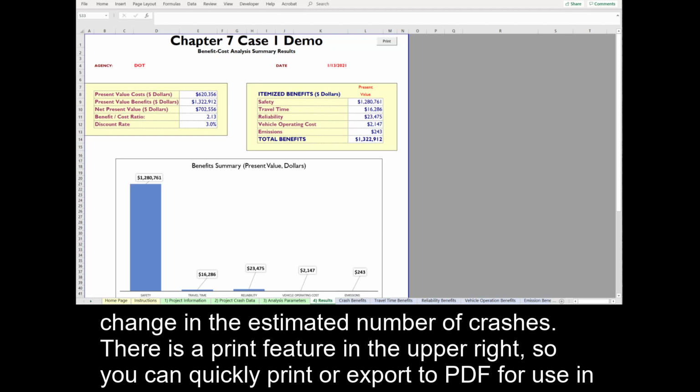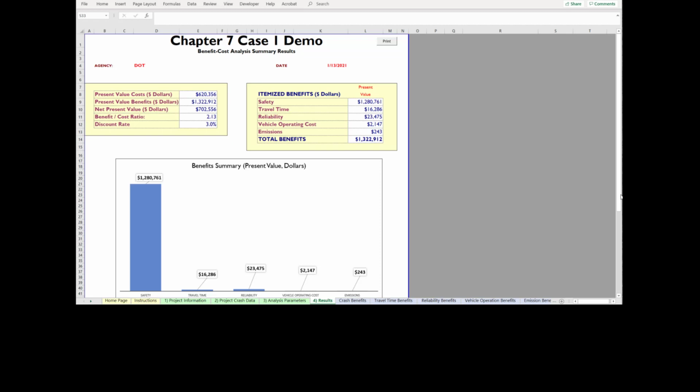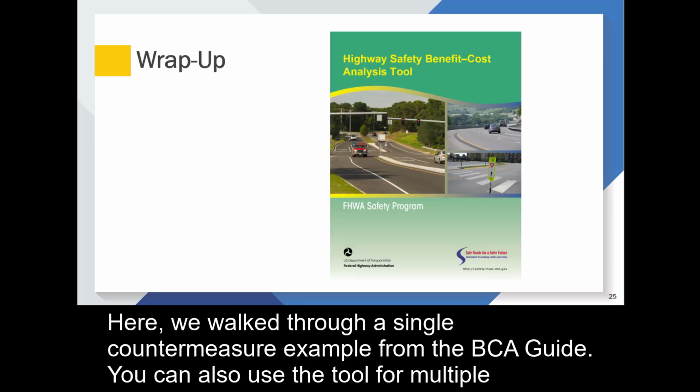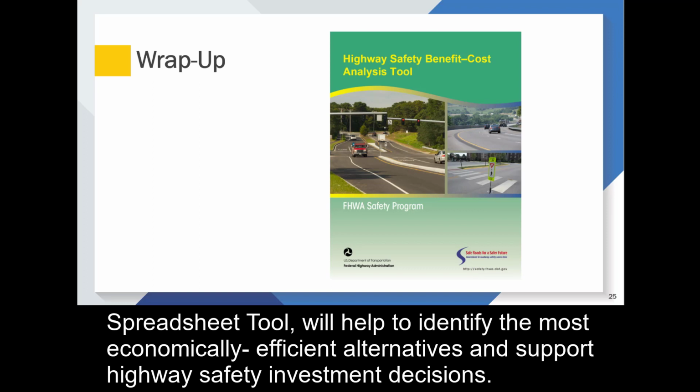There is a print feature in the upper right, so you can quickly print or export to PDF for use in a report or presentation. The summarization is also great to compare different scenarios, like in this example. Here, we walk through a single countermeasure example from the BCA guide. You can use the tool for multiple countermeasures. The methods and calculations demonstrated in this presentation, and facilitated by the Highway Safety BCA spreadsheet tool, will help to identify the most economically efficient alternatives and support highway safety investment decisions.